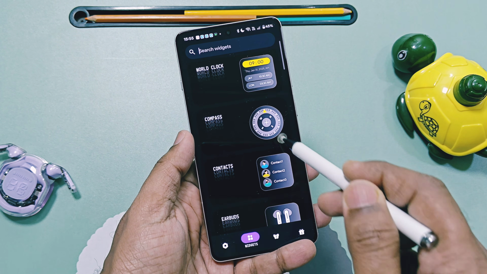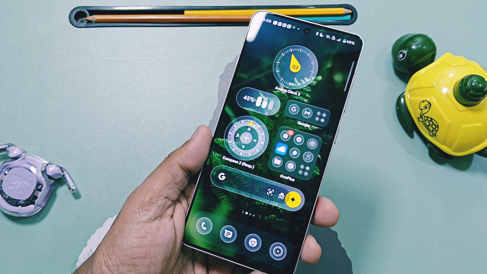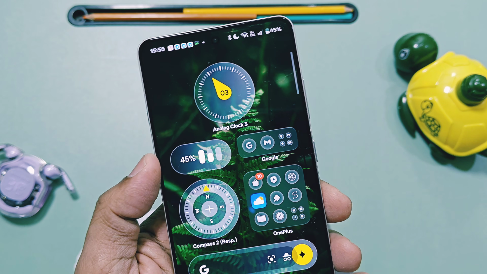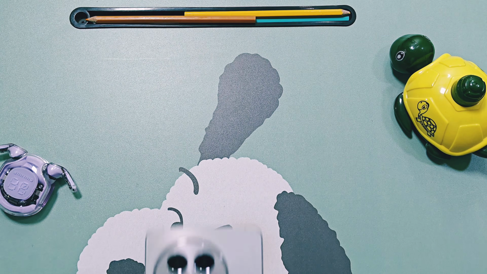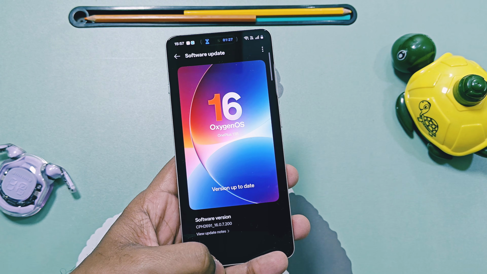So these are some tricks to get icons, a new home screen dock, and widgets with the true glass user interface. Combining this with the OxygenOS 16.1 frosted glass user interface will give your phone a completely different look.